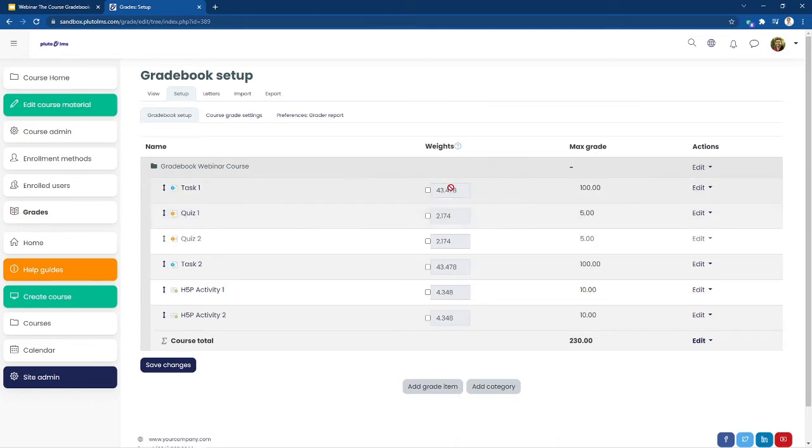And you'll notice that these weights are all relative to the max grade. So this is what Pluto, or the gradebook, has done automatically for you. And then the max grades total to 230. So this is what my course total is at the end.